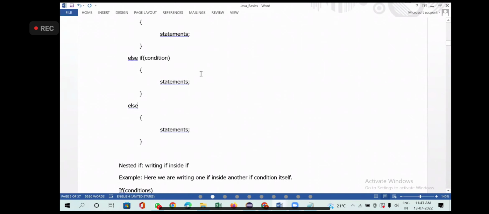If you use if, it's only one condition. If, else if, or else: else if will check for multiple conditions. I'll give you one example for all these things so that you can understand it.